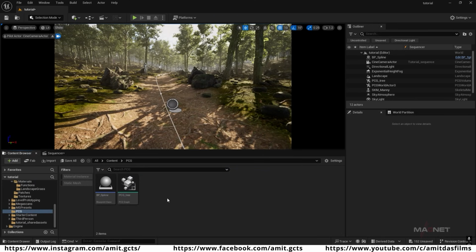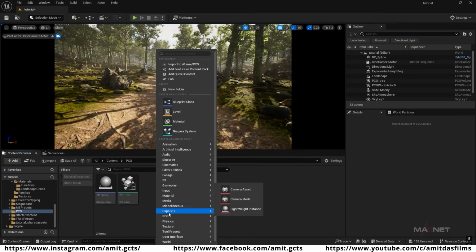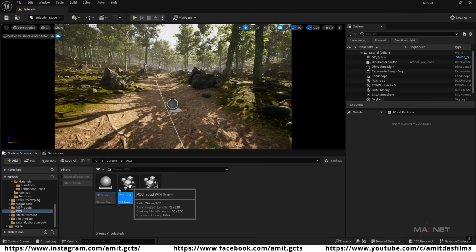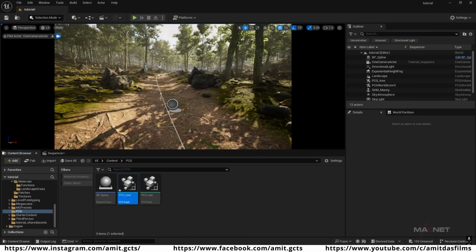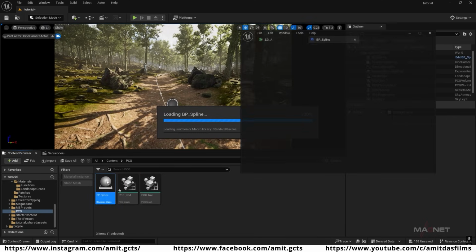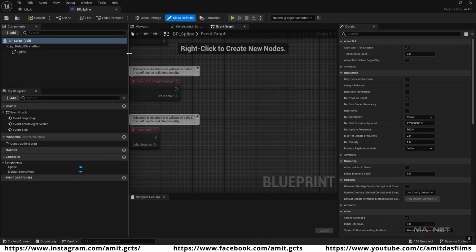And here we're going to make a PCG system for our road. So we just right click, and then we go to this PCG and click on this PCG graph. And we're going to rename it as PCG road. And in this PCG graph, we're going to use this spline blueprint to follow this path here. So in order to do that, first we're going to open this BP spline blueprint here. Just double click to open, and also maximize this window here so we can see it properly.